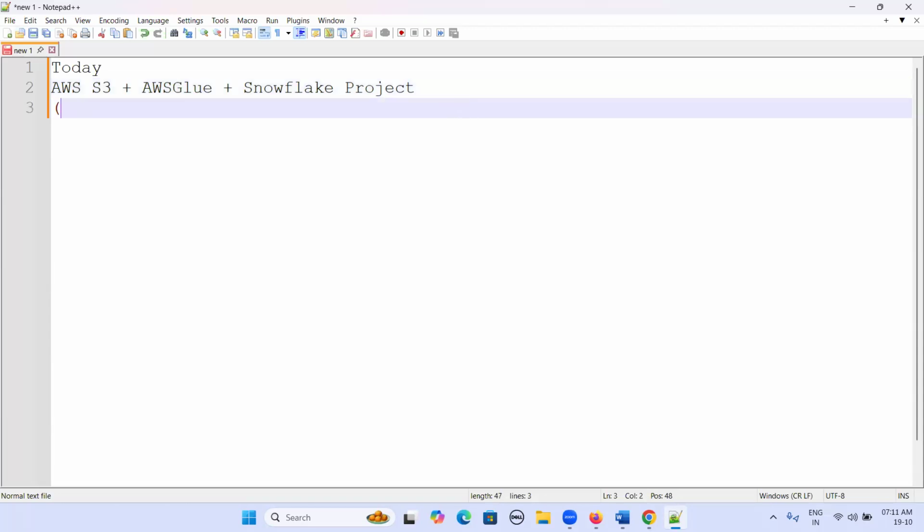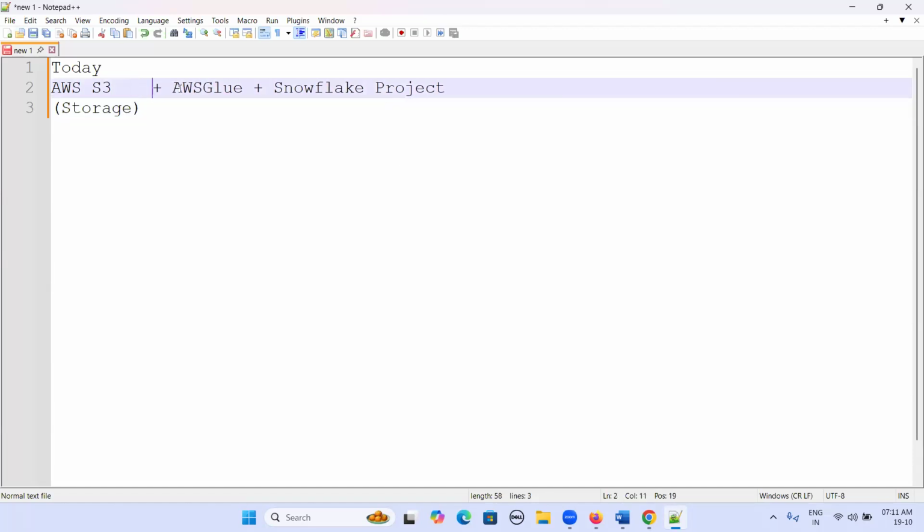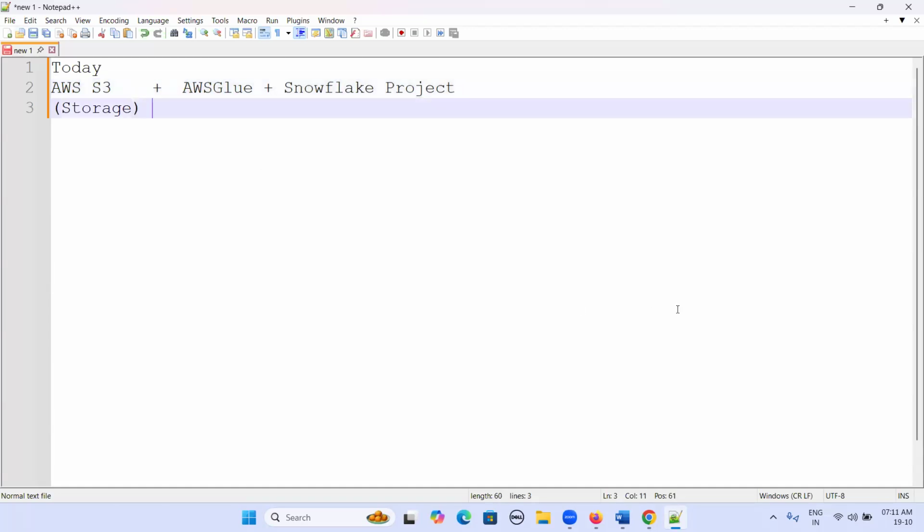So AWS S3 is a storage layer. And AWS Glue we are using for transformations, ETL pipelines, ETL purpose. And Snowflake is a modern data warehouse. So we are using AWS S3 for storage, AWS Glue for ETL purpose, Snowflake as the data engineering tool.